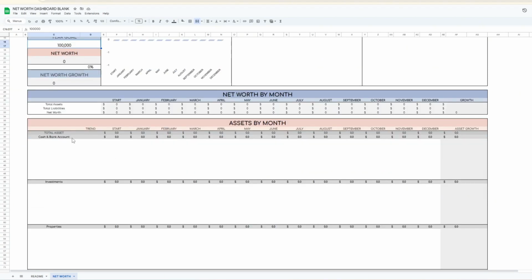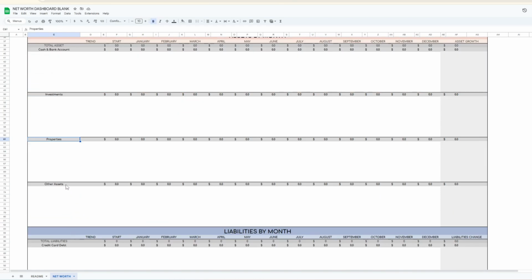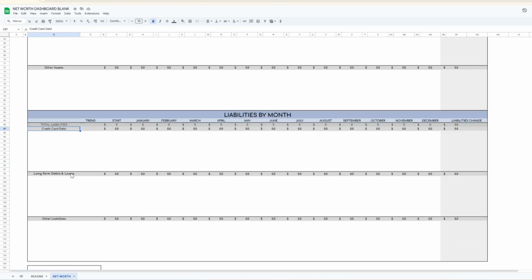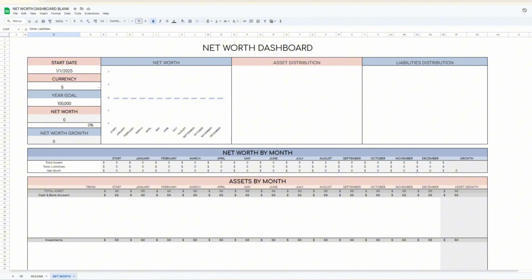Next, what you need to do is to add your assets and liabilities. I have divided the assets into 4 different categories: cash and bank accounts, investments, properties, and other assets. The liabilities into 3 different categories: credit card debt, long-term debts and loans, and other liabilities. You can rename all these categories however you like.